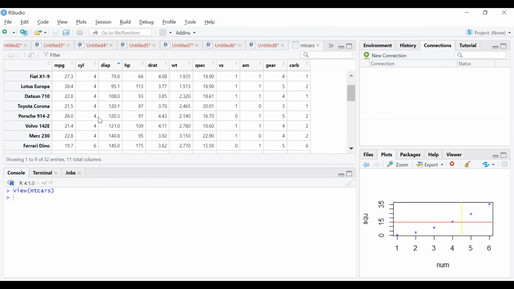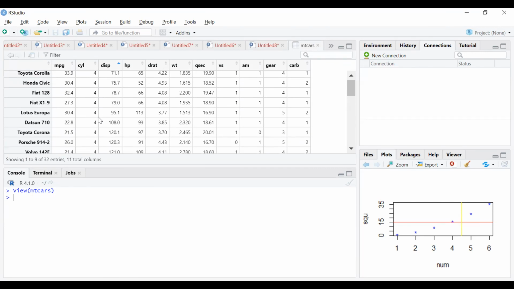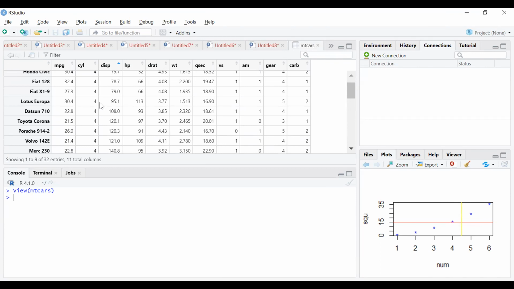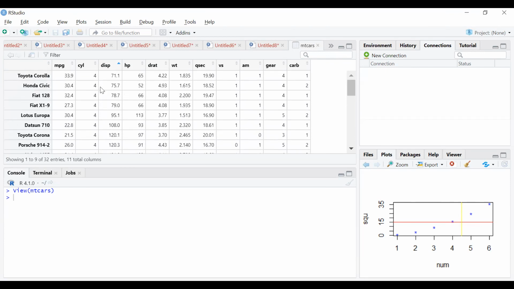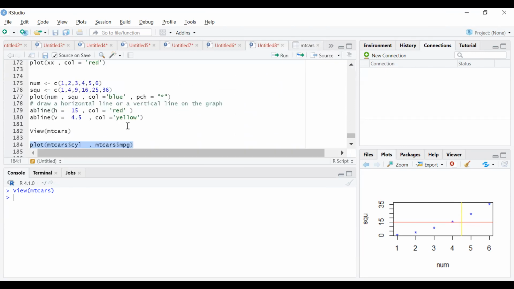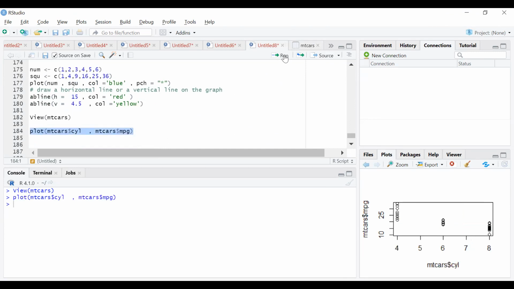cylinder is numeric, but if you notice, in cylinder you have few categories. You have either 4-cylinder, 6-cylinder, or 8-cylinder. You have 4, 6, and 8. And you have displacement, which is numeric and continuous. So I'm taking mtcars cylinder and then mtcars mpg. So your cylinder is on your x-axis and MPG is on your y-axis. So basically, you get this type of plot.